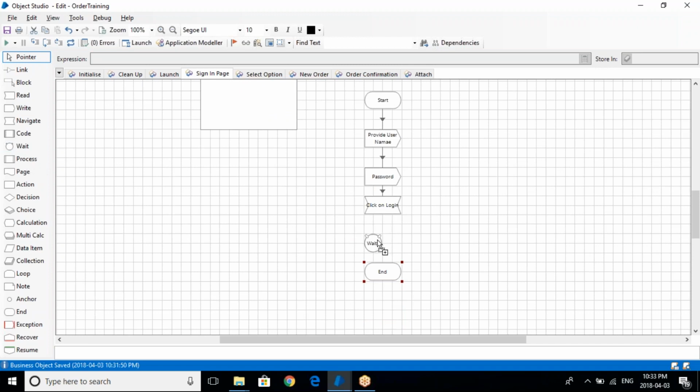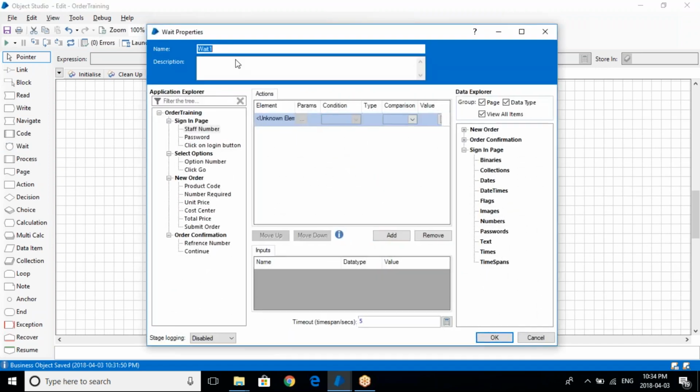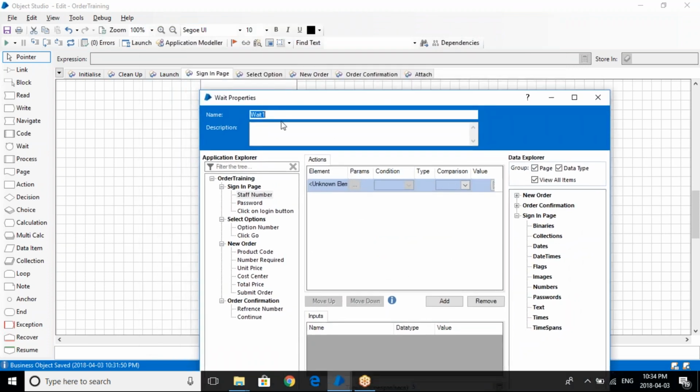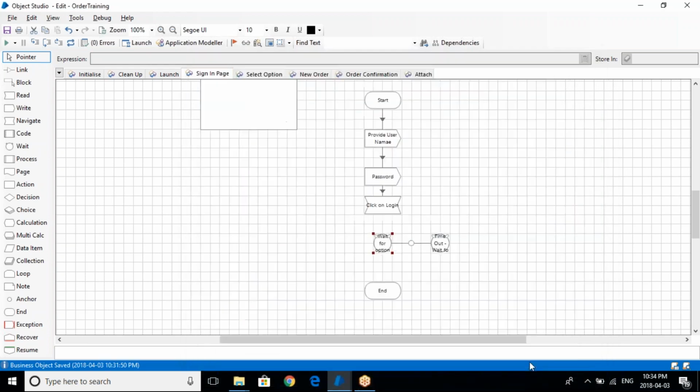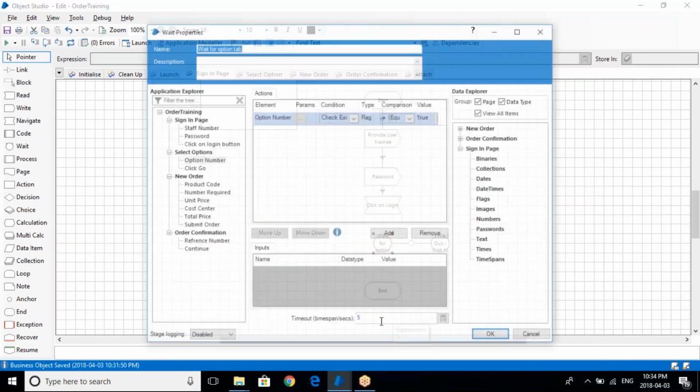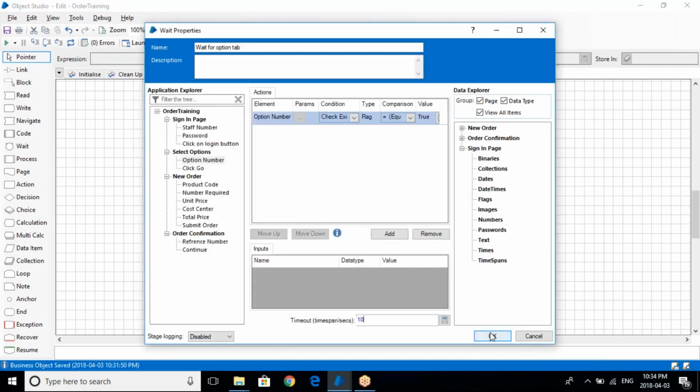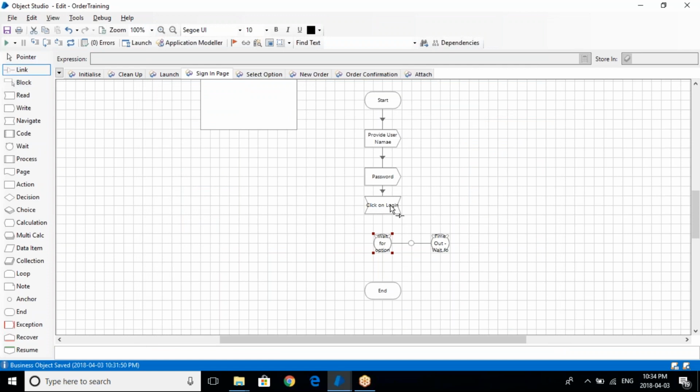So here you can say option number, check exist, click on OK. Here you can just define, instead of 5, give 10, and you can connect it.